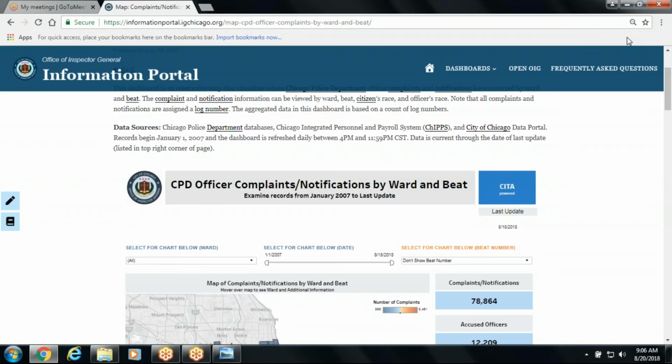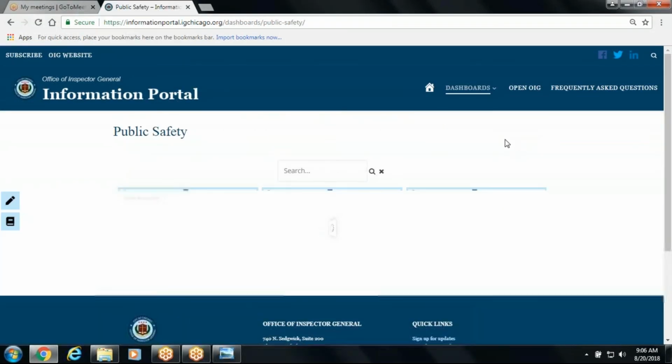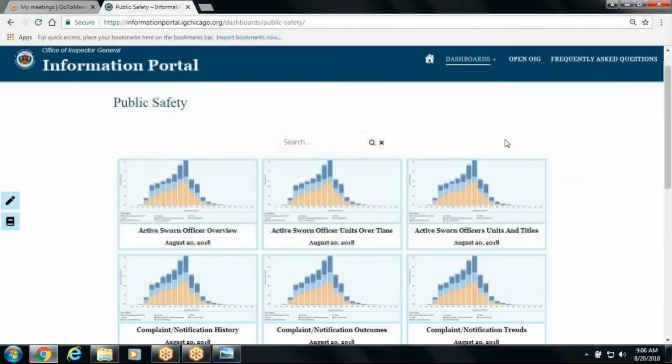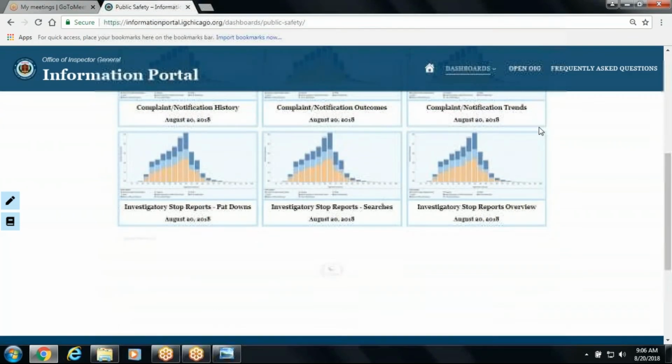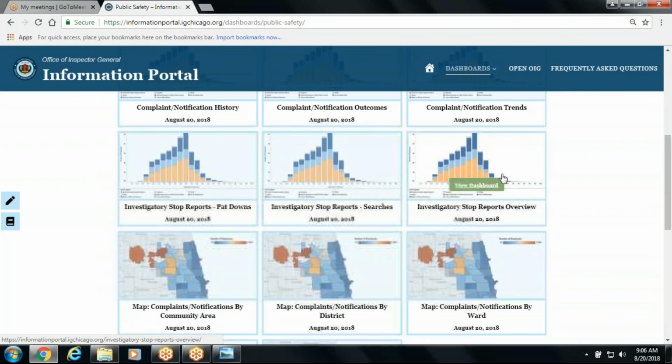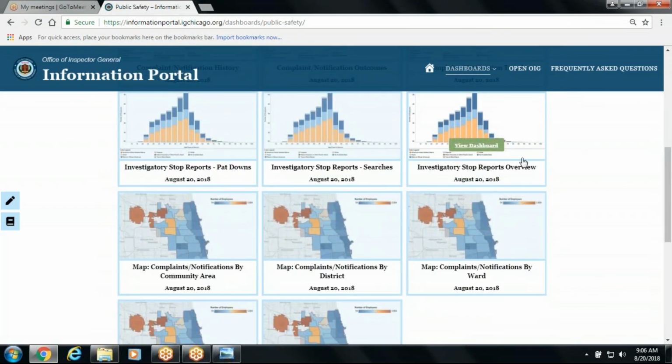The information portal also has several dashboards related to investigatory stop reports, ISRs. Let's take a look at some of these. Scrolling towards the bottom of the public safety menu, you can see several of them laid out. For this case, let's take a look at the overview.